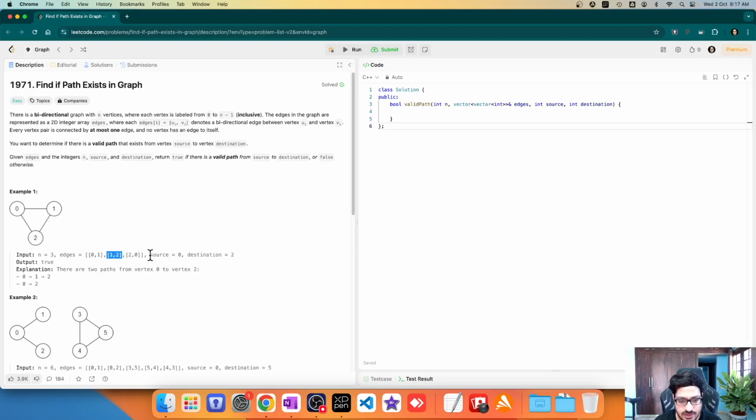They have given source as 0 and destination is 2. So we need to determine if there is a path between 0 and 2. As you can see here, there is a direct edge. So the answer is true. Okay, so there are two paths from vertex 0 to vertex 2. From 0, we can go to 1 and then to 2, or we can directly go to 2.